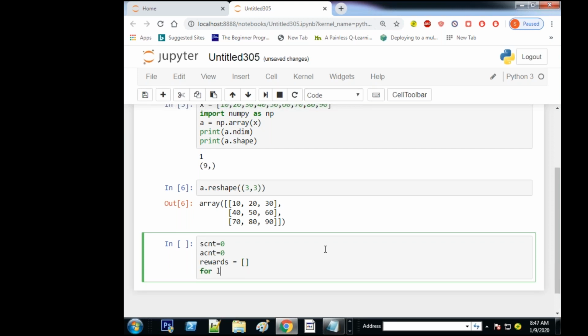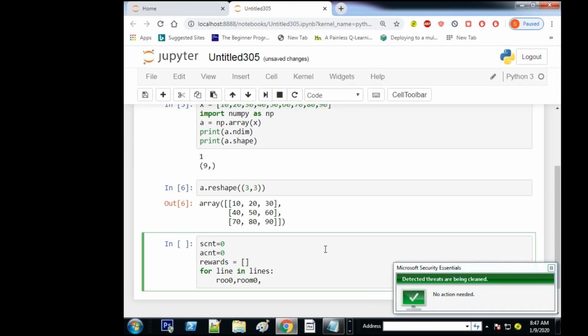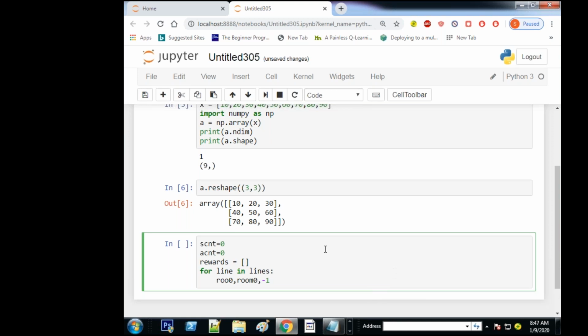I am starting reading data for line in lines. What is each line's shape generally? Room 0, room 0, reward -1. This is our basic shape. At the end of the line, backslash n is recorded. We need to eliminate that, and after that, we need to split. Same technique we applied in yesterday's program also.